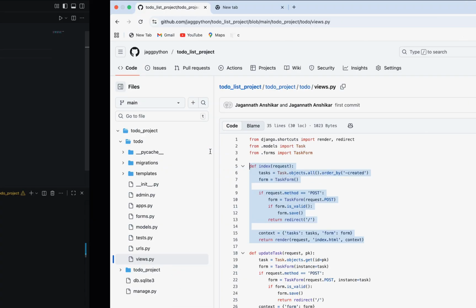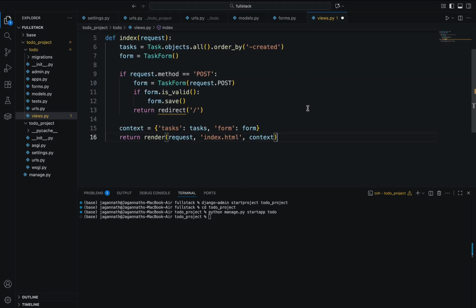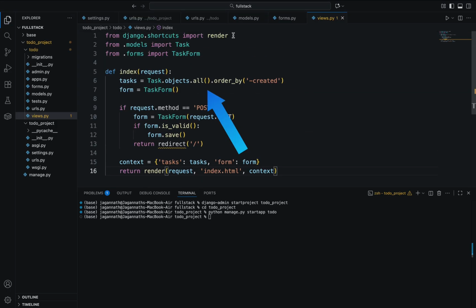Now, copy this code and paste it into your views.py file. This line fetches all the tasks from our database and orders them by their creation date, with the newest task appearing first. This creates an empty form that we'll display on our page so the user can add a new task. This means the user submitted the form.